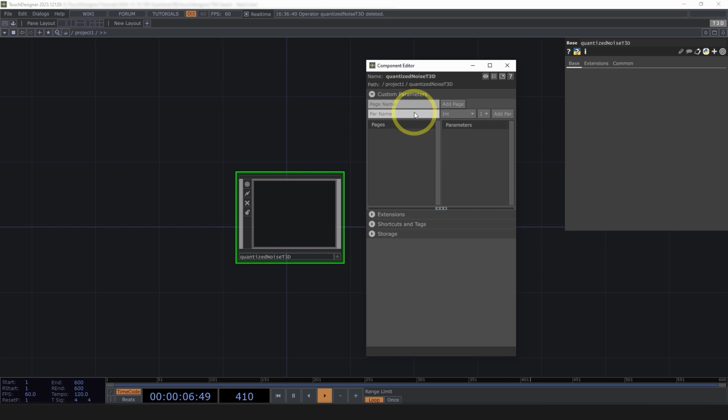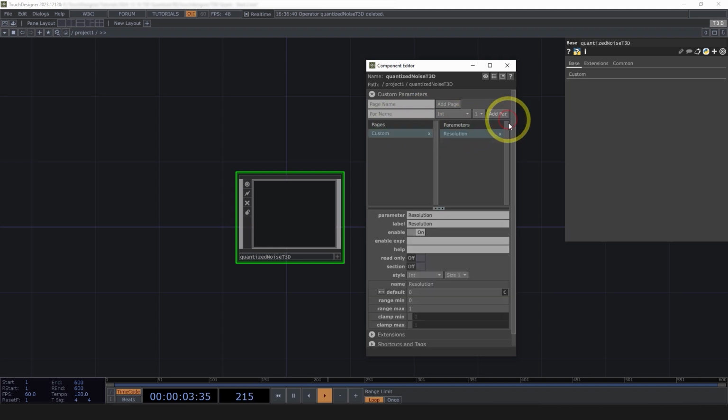and I'm going to add a few parameters here just to speed things up. One is resolution. So I will set the range max here to 200 and the default to 160. This will be the resolution of our 3D texture in all axes.